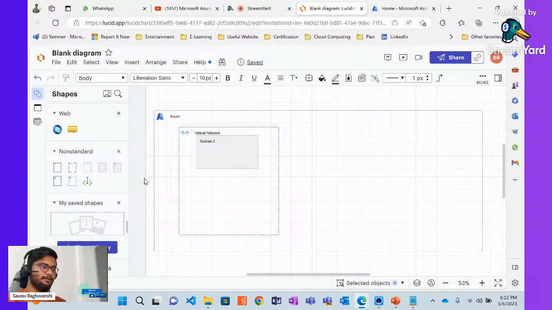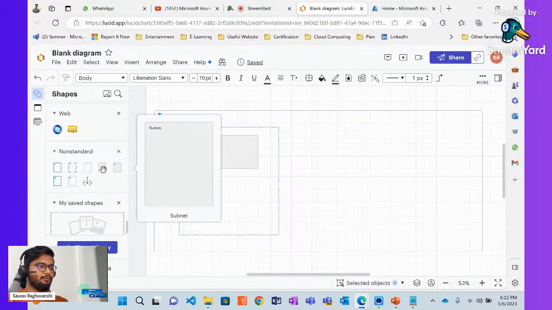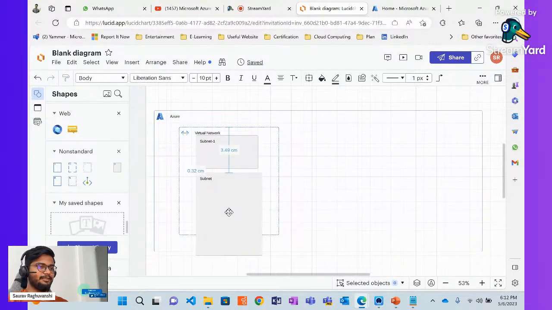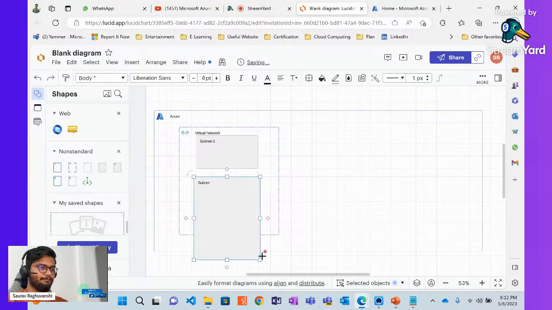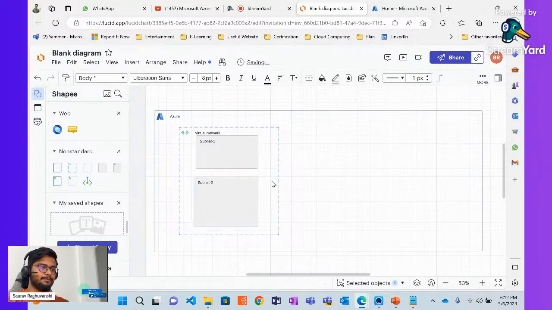Something like subnet 1. Okay, and we'll create one more subnet, something like subnet 2. So this will be one more layer of isolation inside your virtual network. Like how this will come into the picture. Let's say you have in your environment some part that you want to have access to the internet, but there are some things that you don't want to have access to the internet.